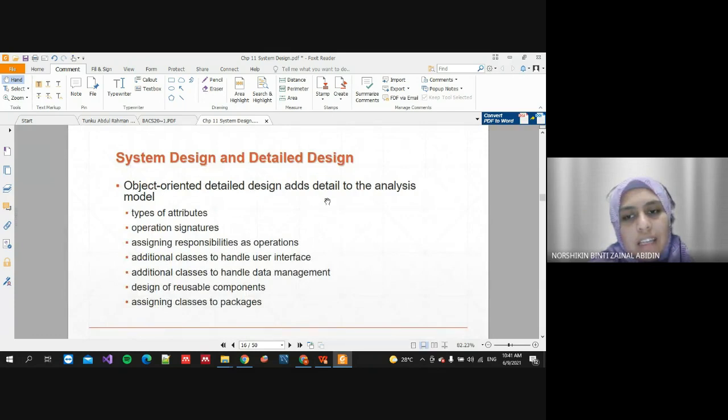And then object-oriented detail design: add details into the analysis model. We add these details during this part. So, type of attribute and operation. Attribute, I believe you know what an attribute is in our class, the class attribute and process. This is covered in the second part, and I'll show it again later in this lecture. So the type of attribute: what should be included as the attributes of our class. Operation signature: operation is the function in our class diagram.